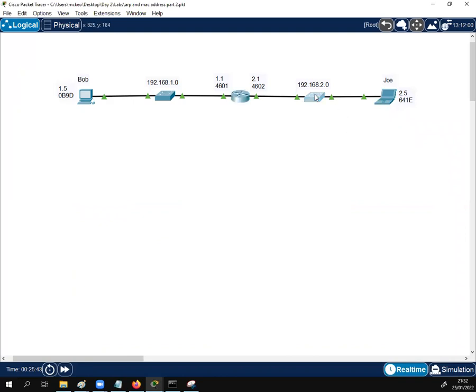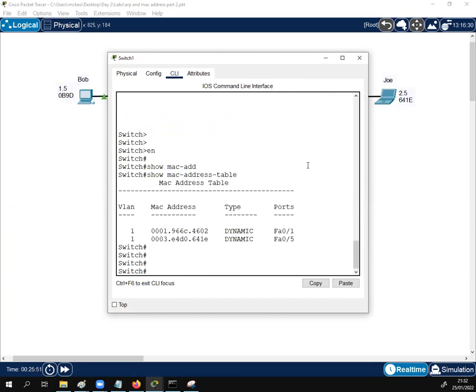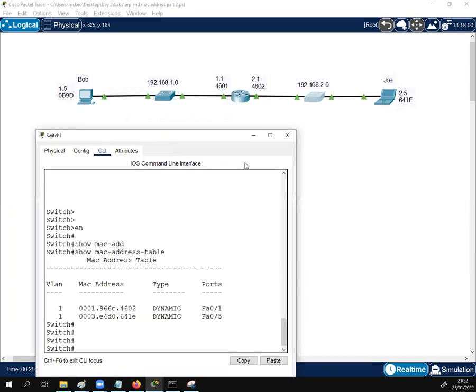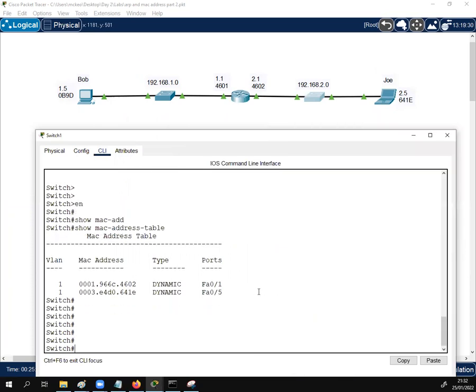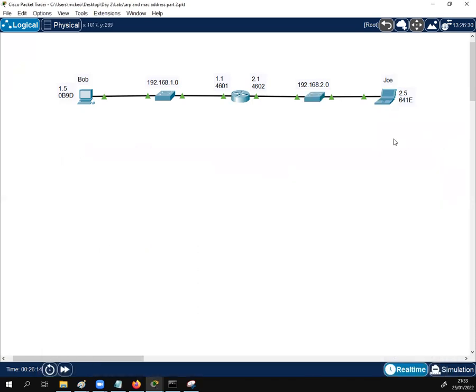We go into the switch here. Enable, show MAC address table. And the switch here only cares about local information through it. 4602 and 6418. All right. Okay. Any questions on that, guys? Good to go. Yeah, fine. Okay, cool. Good stuff.